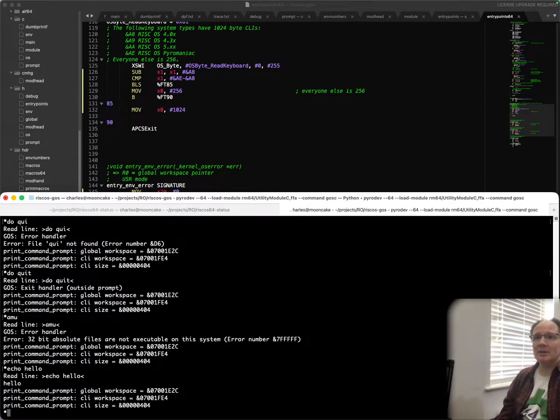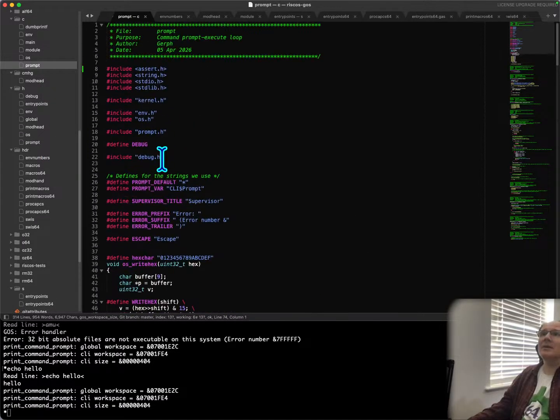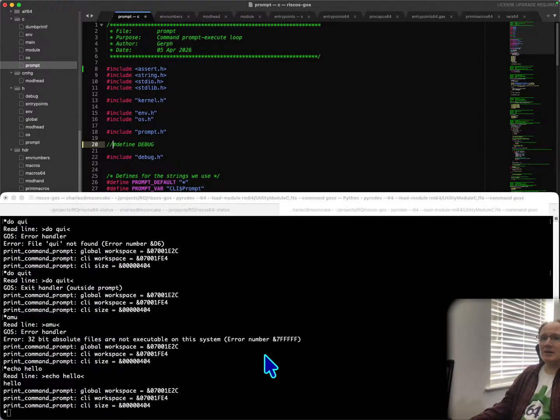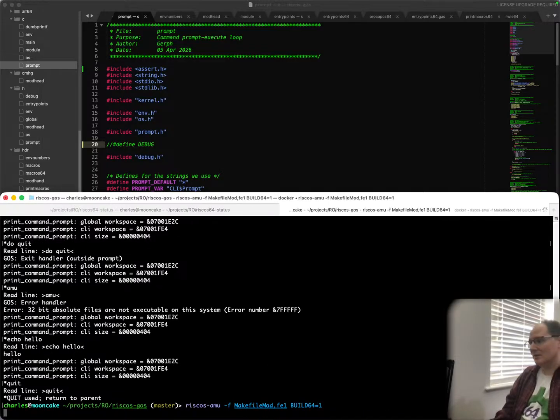Hello. There we go. If I now go and turn off the debug in here even, we should now have debug off. Quit, please, and then we'll rebuild it.